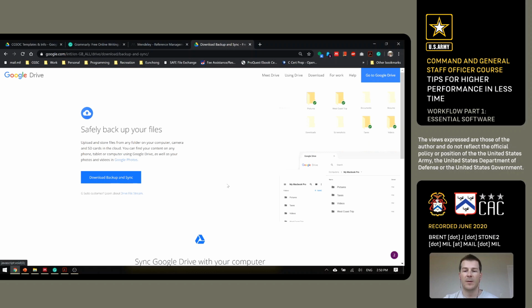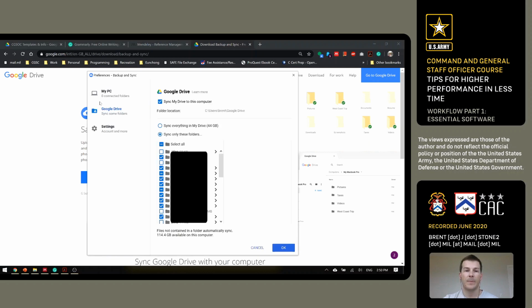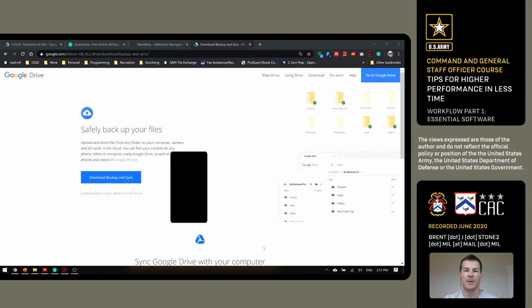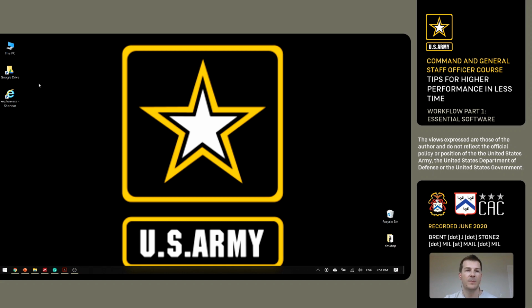You download and install that, and what will end up happening is you'll have a little icon down here in the corner, and you'll be able to right click it, go to preferences, and there you can click on Google Drive and select which folders in your Google Drive you want to sync to your desktop. Once you've done that, and you're on your desktop itself, you'll see something like this, where it says Google Drive.